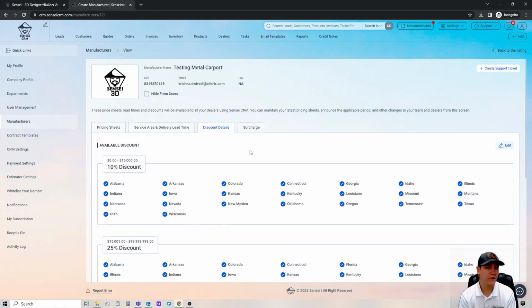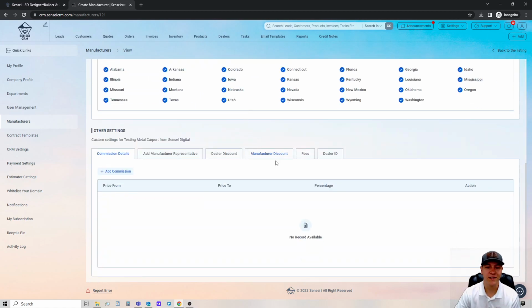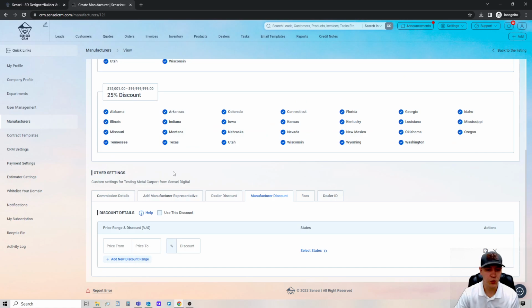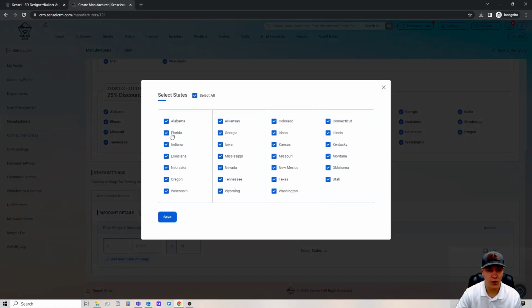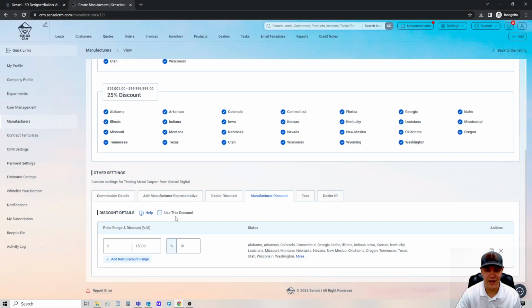And that is how manufacturers can set your discounts right from the Sensei settings. So this part is going to be for the dealers, right? This is how you can add the manufacturer discounts on your end. You will go underneath this manufacturer page, look for manufacturer discount here at the bottom, and you're going to go price from 0 to 15,000, and the discount's going to be 10%. We're going to select the states. We're going to select all, unselect Florida, Wyoming, and Mississippi, and click save.